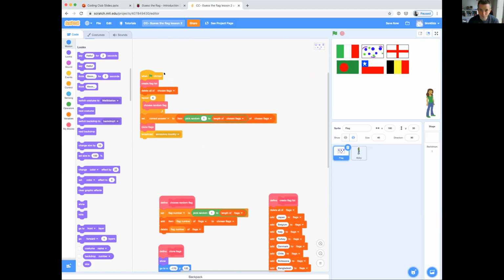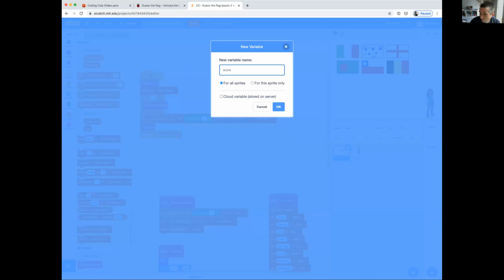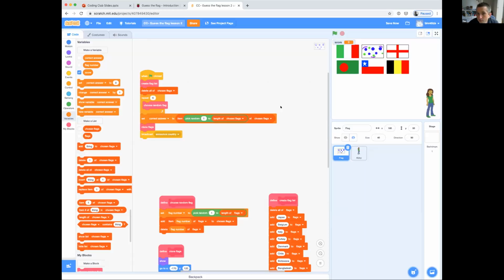We've done scores before and we've created variables to keep scores in. So the first thing we're going to do is something you know, which is add a new variable to our game. So down into our variables, and we're going to make a new one, and we are going to call it score. So we have a new variable, a score, and it's up on the screen. I'm going to move it just down here so it's not in the way of my flags. We can do that just by clicking and dragging it around on the screen.